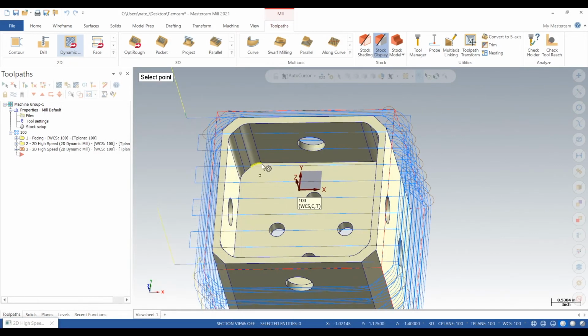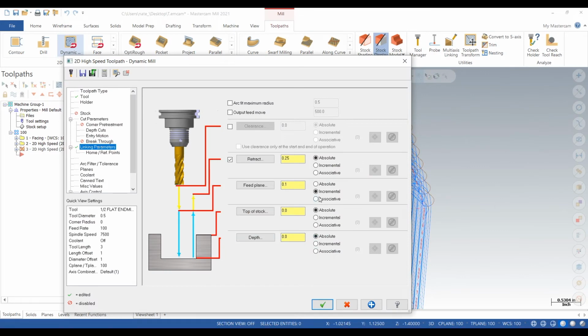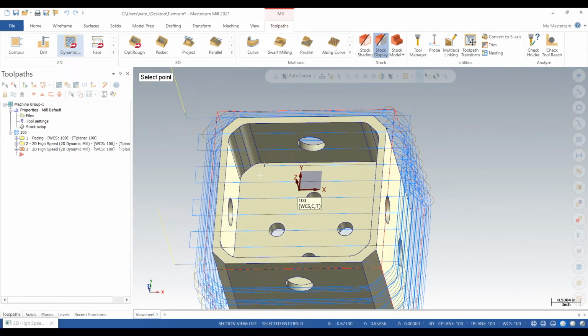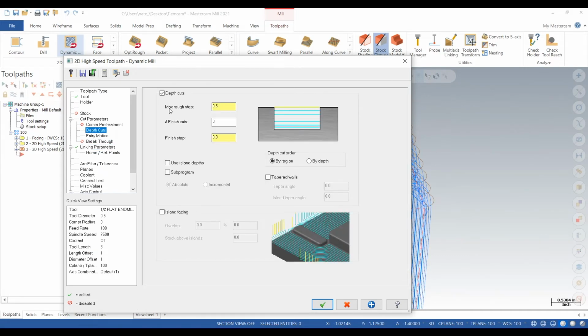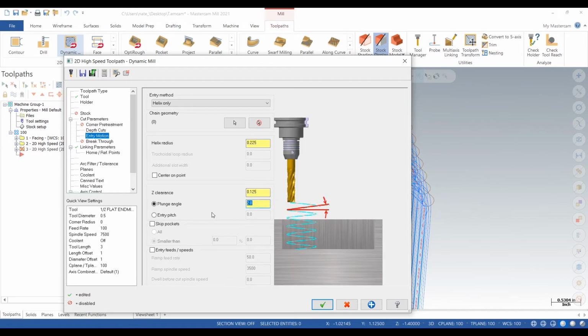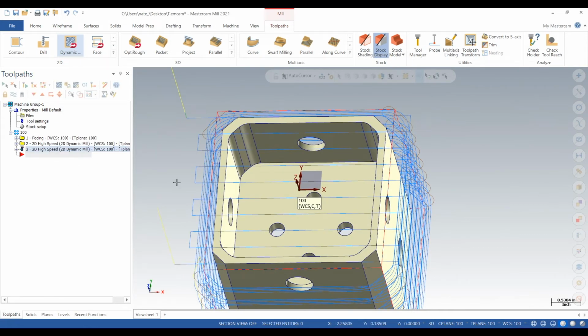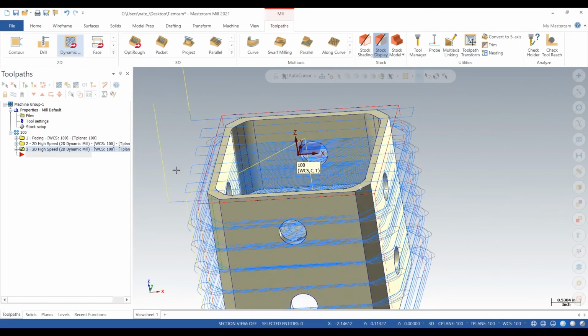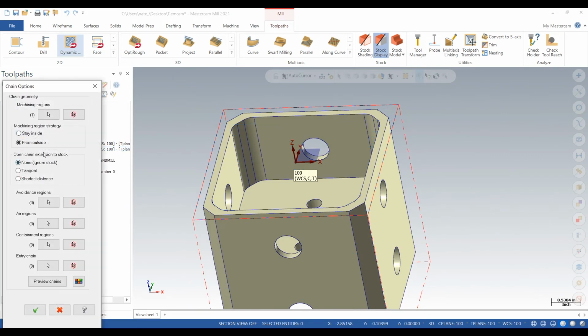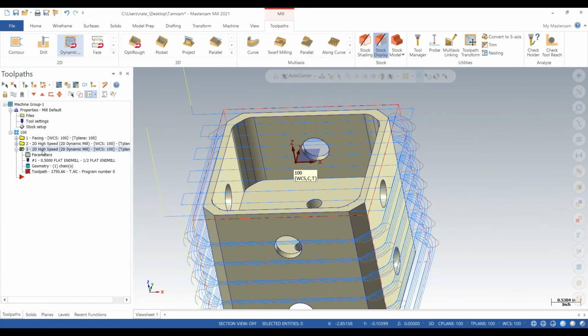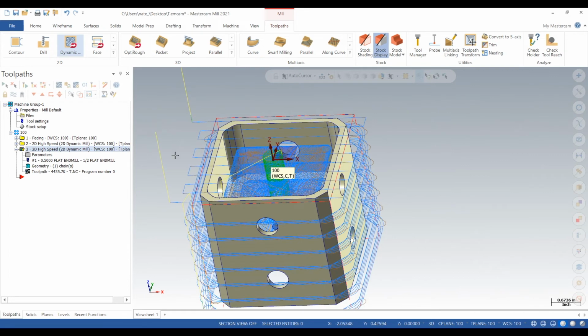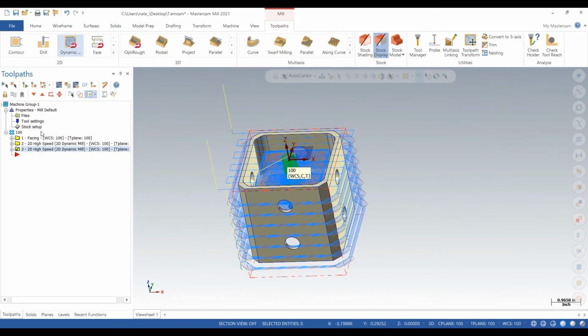We'll change the depth. First we'll change those to absolute. Now we'll select the depth. Entry motion, we'll go 1% angle plunge. And it's going to helix in instead of just plunging straight down. We'll click on stay inside. This will be the opposite of the first one. There we go. It's going to ramp in at a helix, and then it's going to dynamic out, and then ramp in, dynamic out at half-inch step downs.